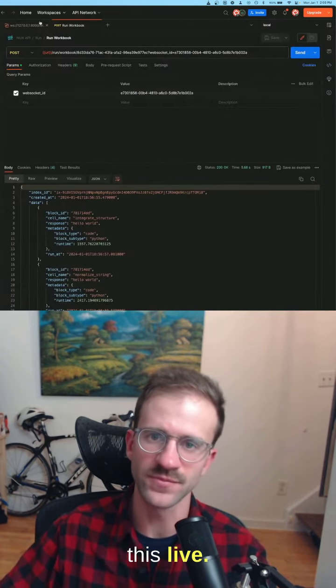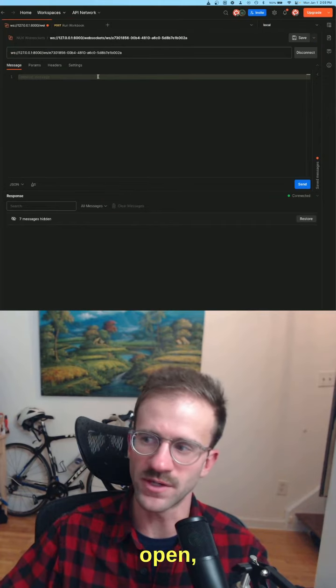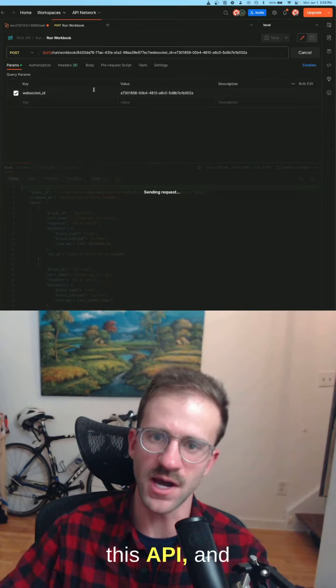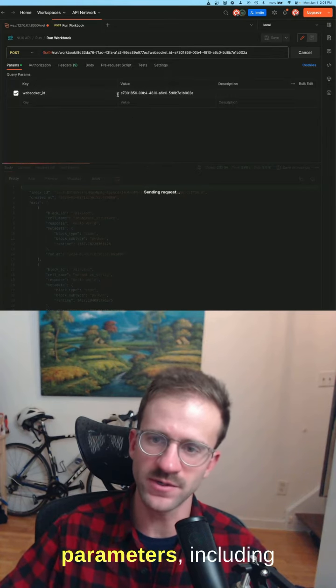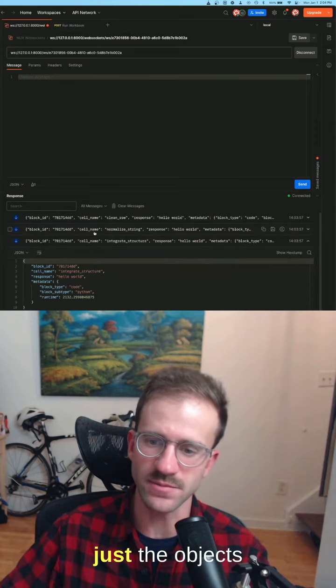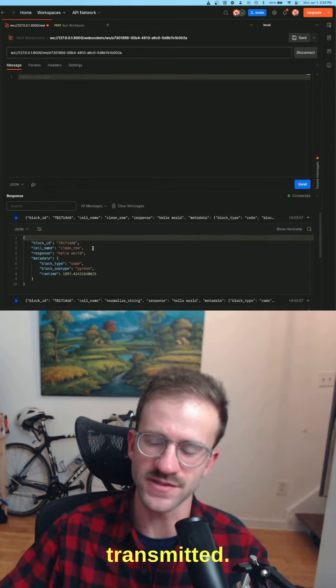So let's see this live. So we've got this WebSocket open. I'm just using Postman here. And then we'll run this API. And this API has a bunch of parameters, including that WebSocket ID. And so in real time, it's sending those updates to this WebSocket session. And these are just the objects that I have transmitted.